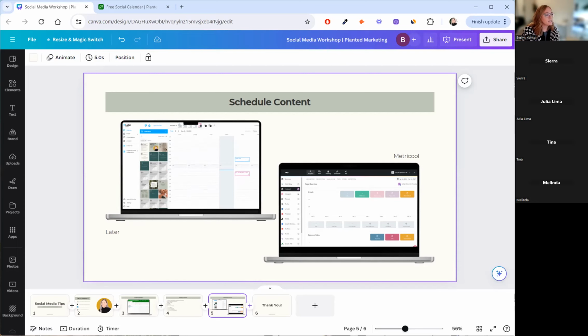But that is it. That is how I create my content calendars, the template that I use, how I find all of my content ideas, and how I schedule posts. All of this will hopefully create a better system for you and keep you from feeling burnt out. I know social is really overwhelming and draining.